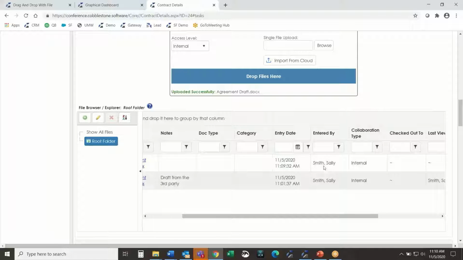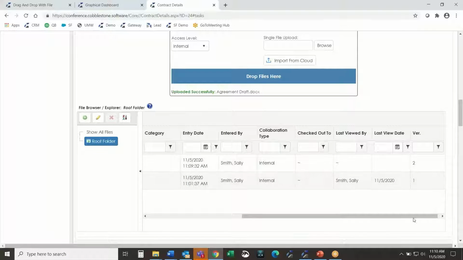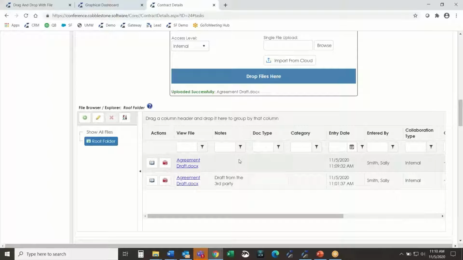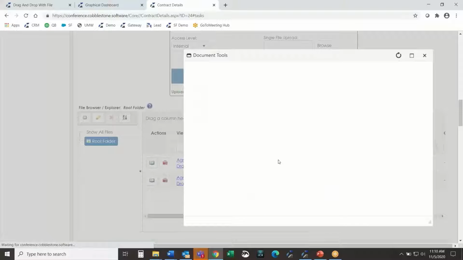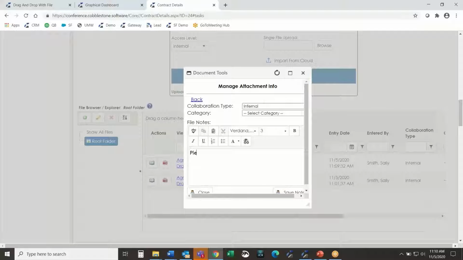You'll see that it does track who entered it when, and if I scroll over, we have a version column. But when I did drag in version number 2, I completely forgot to add a note and a category. And I can always go back to do that by clicking on this little red toolbox. Each file has a toolbox associated with it, where you have a variety of file-specific features. One of them is eSign. This is an add-on module. So if you don't purchase this, this would not be an active link in your system, but we will talk about that in just a few more moments. Manage is where I can change my note. Maybe I want to let everyone know to please note my changes to the liability clause or whatever the case may be. I can save that.